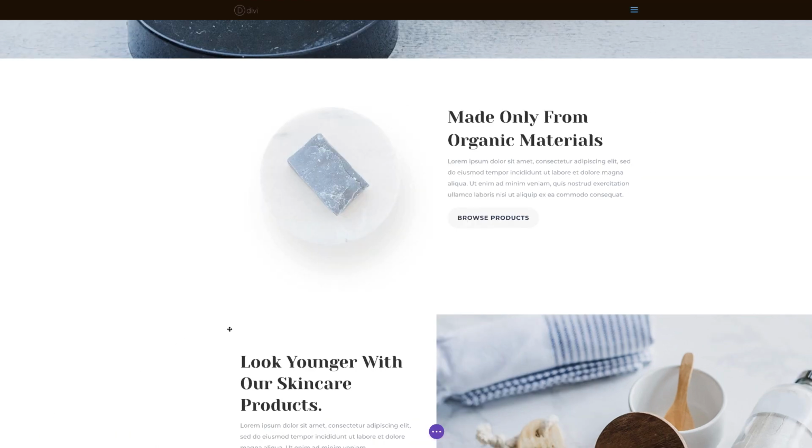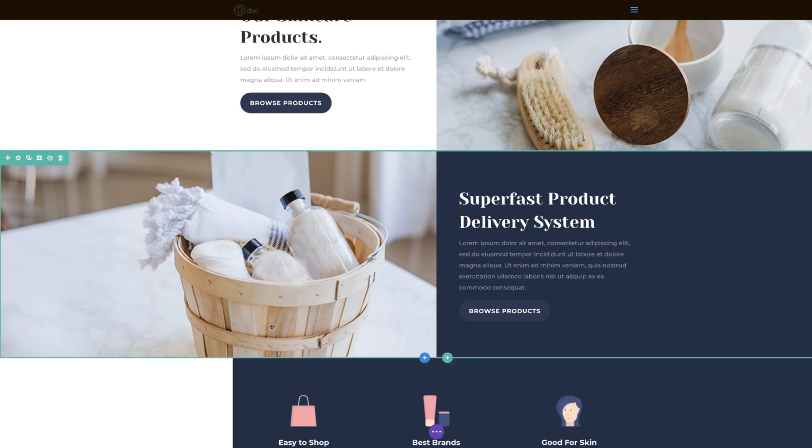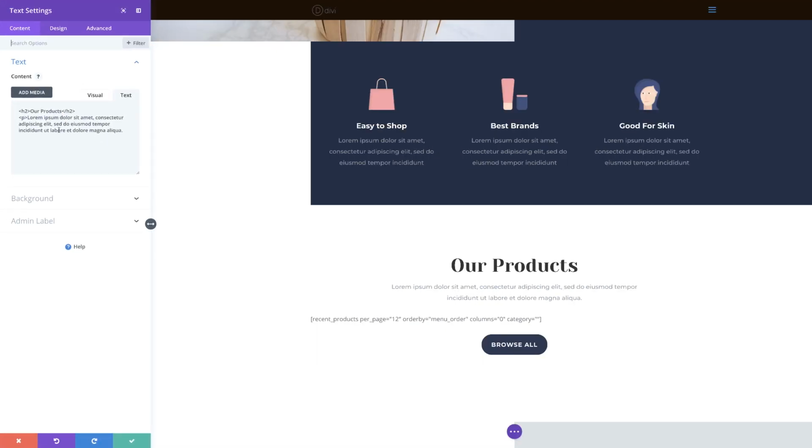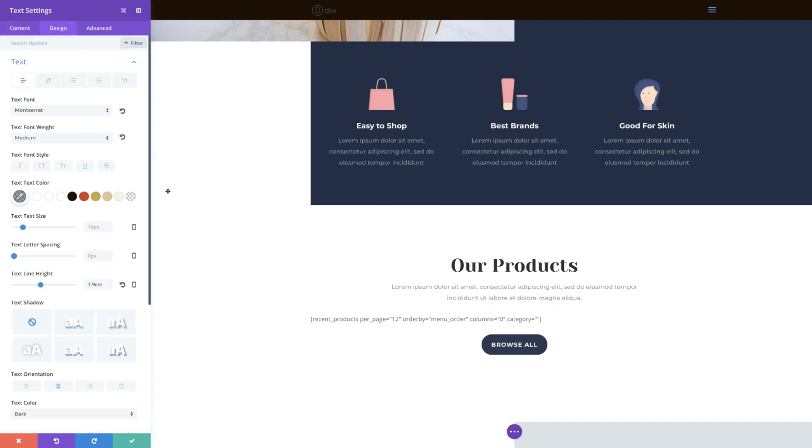So let's do this one more time on a different module. So this time I'm going to go into my module settings and we can see here that we have our H2 and our paragraph text. So if I mouse over this area here, let's say I want to make changes to my paragraph text. All I have to do is click here on this little paintbrush and this takes me directly to what I need to edit here.